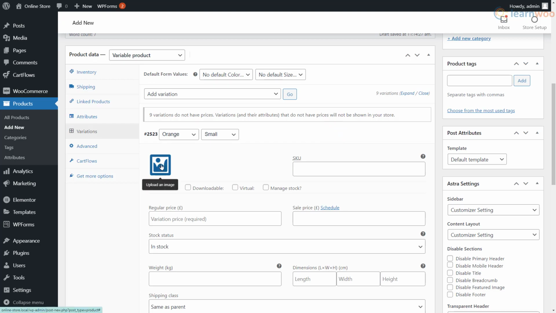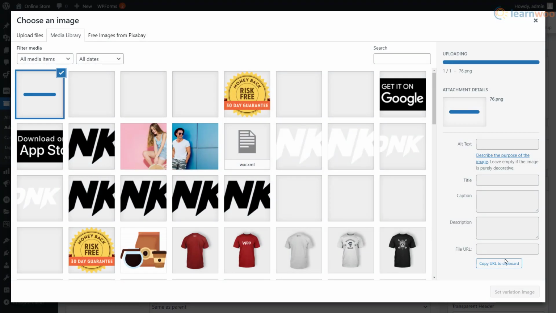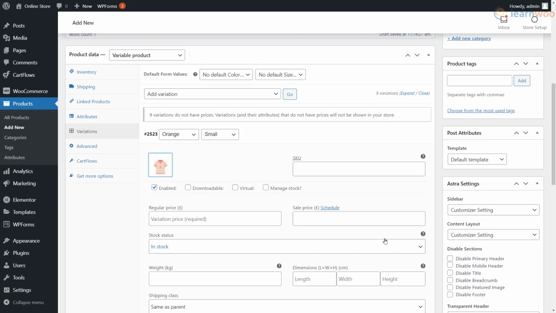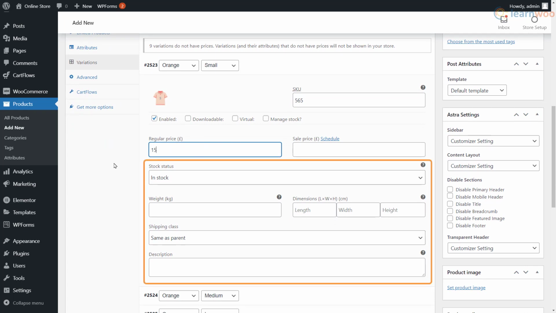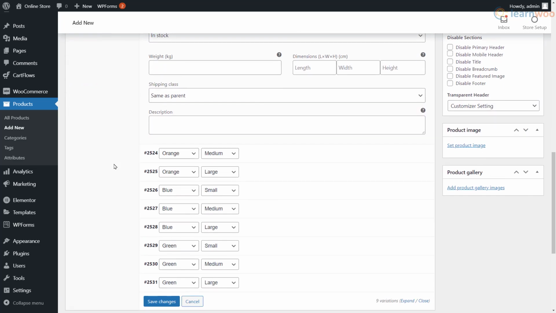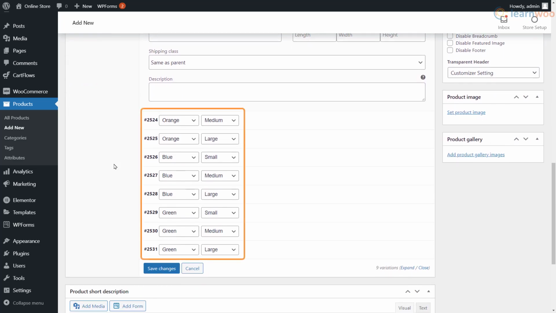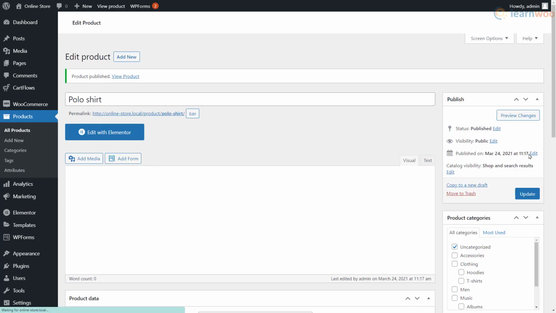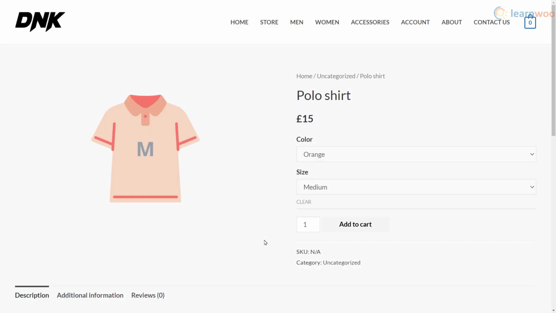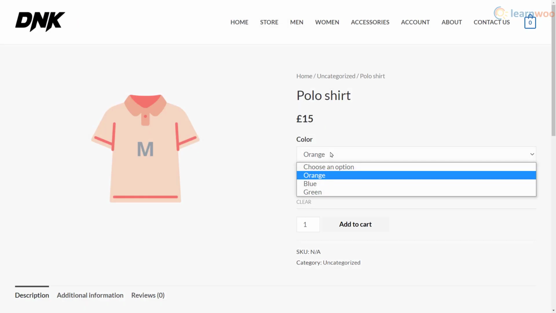Now, you can set a product image, provide an SKU, choose downloadable and virtual product, and even manage stock at the variation level. This is also where you'll set the price of the product and any sale schedule if required. Finally, provide the stock status and any shipping details required. Next, do the same for all the other variations as well. When you're done, publish the product. Shoppers will then get to choose from all the options for the variable product.